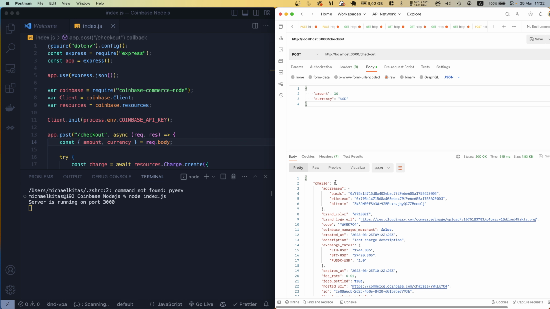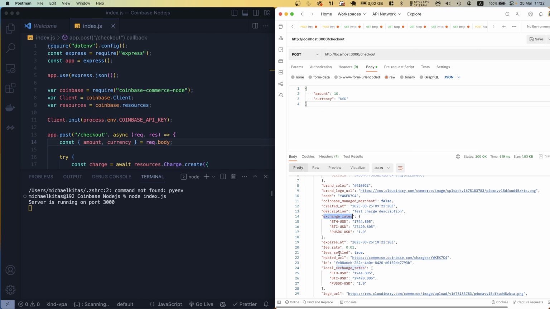And there we go. So as you see on our charge, we get some information like the addresses. For each payment, you have different addresses, a different address per payment method. So Ethereum, Bitcoin, etc., whatever you accept. And you have some other useful information like the exchange rates. But what we want to focus on is the hosted URL, because this is where we want to redirect the user.